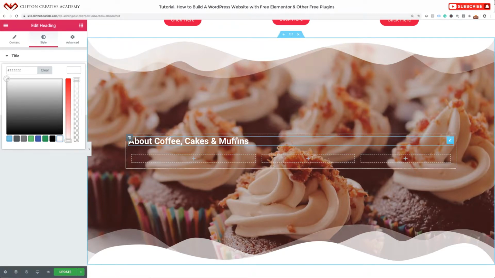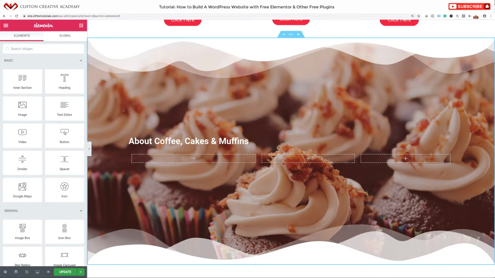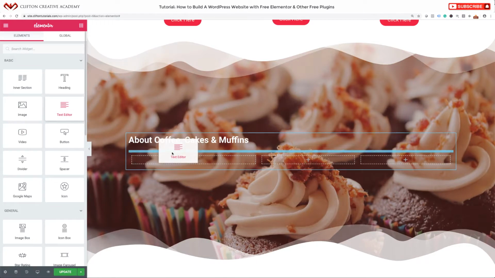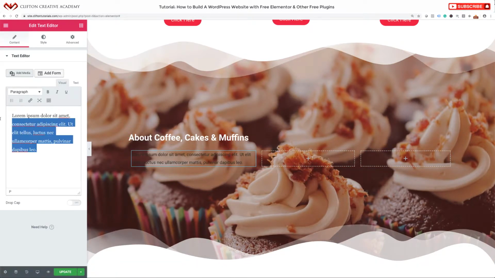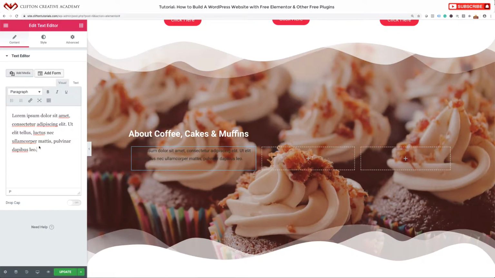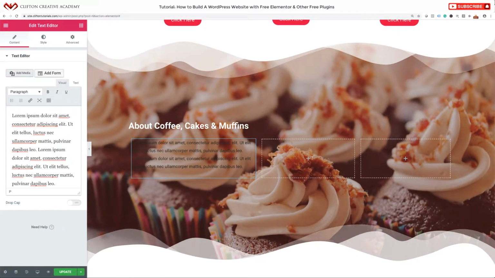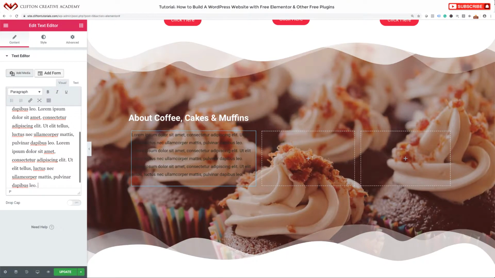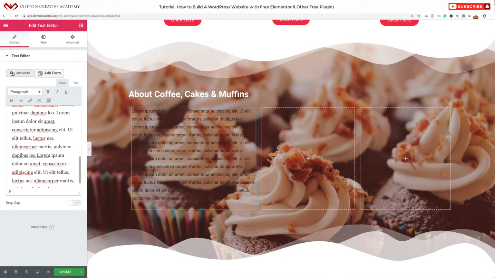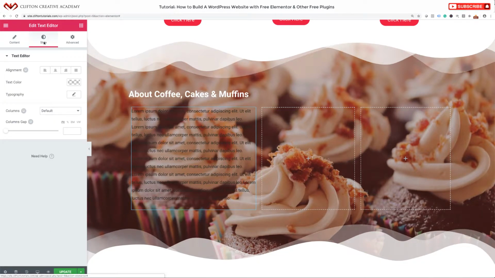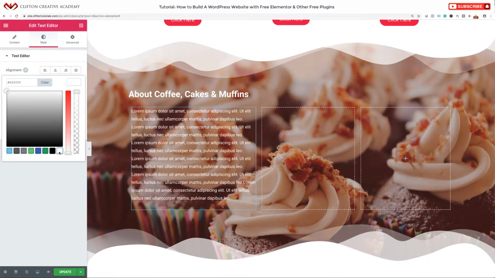Now the other thing that we want to do here is we want to add our text blurb. So I'm going to just pull in a text editor, pull in some text. We're going to add some additional text to make it a little longer and a little thicker. One more. All right. And then so we can see our text, we'll add some color, white. Okay. So now that looks really good.